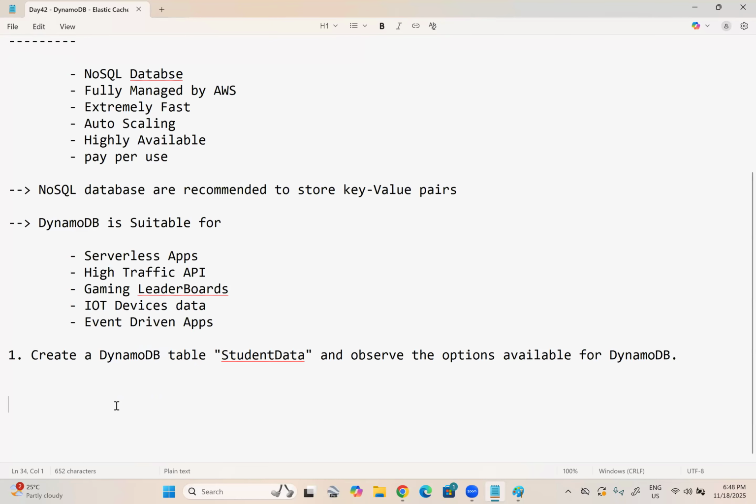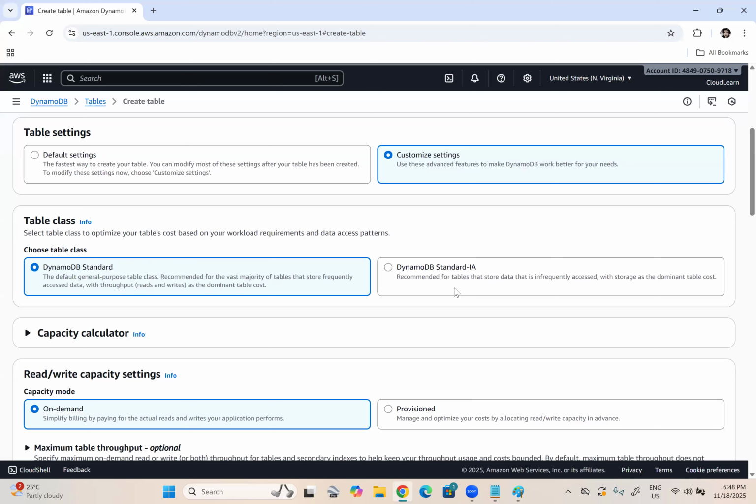The first option, table class. Let me write down all those components here. Table class. Can you guess what the table class might be? There are two different classes. What are those? One is DynamoDB Standard and the second one is DynamoDB Standard-IA. Based on the names, can you guess what might be the reason? So what does IA stand for?